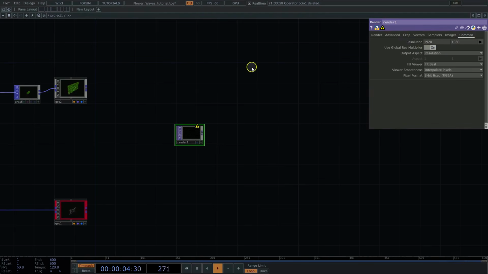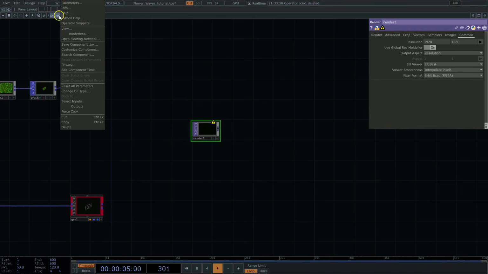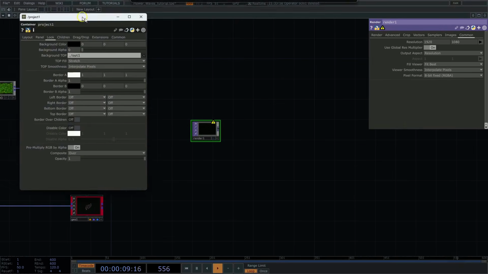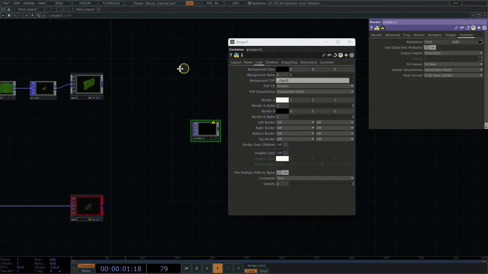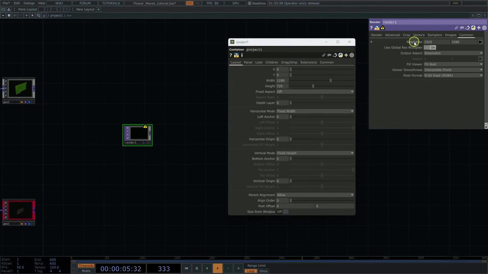First, let's set up the layout so we can see the render. We'll split the network panel into 2 panes. Right-click on the path bar of the TouchDesigner UI where it says Project 1 or whatever your project container is named. Click Parameters. On the layout page, reference the render top's resolution W onto width and resolution H onto height.